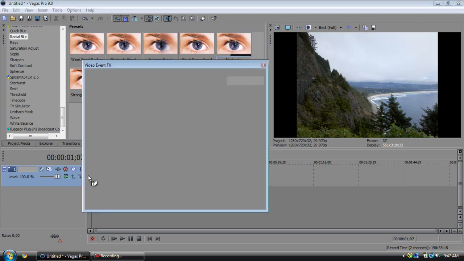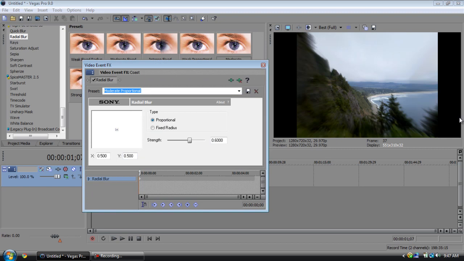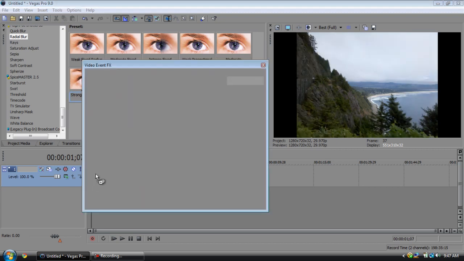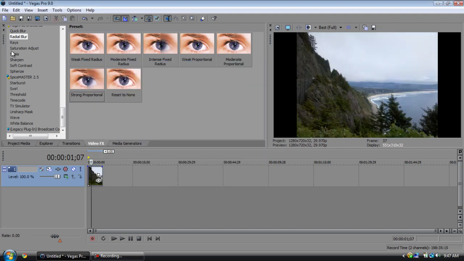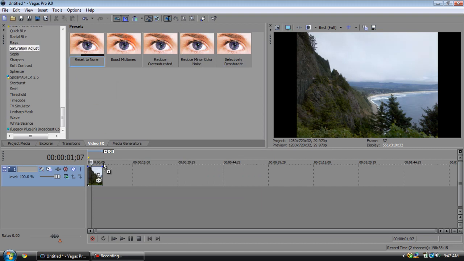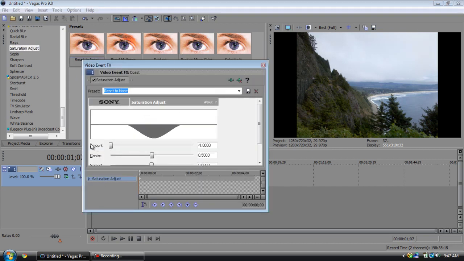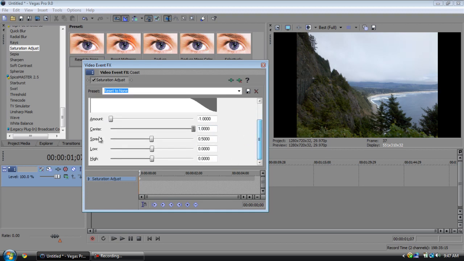Radial blur, it gives it a look that's kind of coming towards you on the outside edges. And then there's a few in here that make it look like it's just coming straight towards you. And we also have the saturation adjustment down here. You can adjust the saturation, you can desaturate, you can change where you desaturate, things like that. Some good stuff.